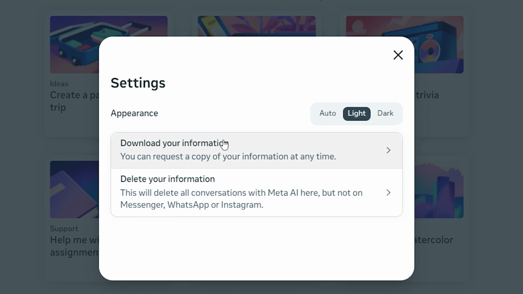And on the download information, this is where you can download all what you have researched on the Meta AI. And on the delete information, you can delete all what you have researched and delete the history, because as you make research, it will be saving it on the history.